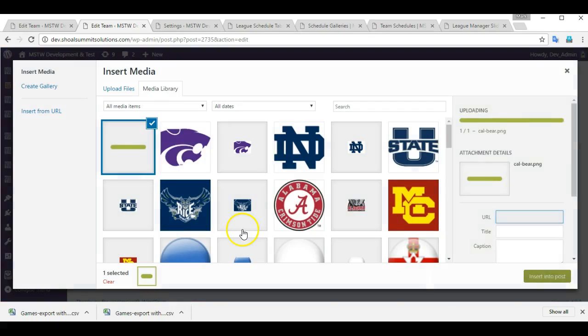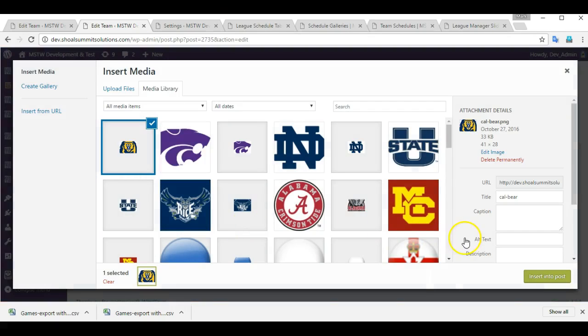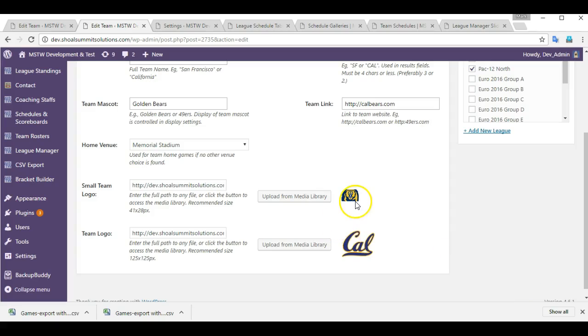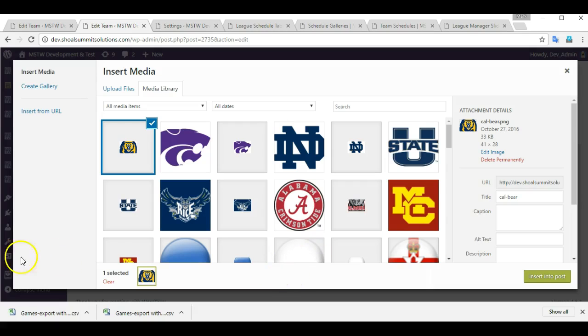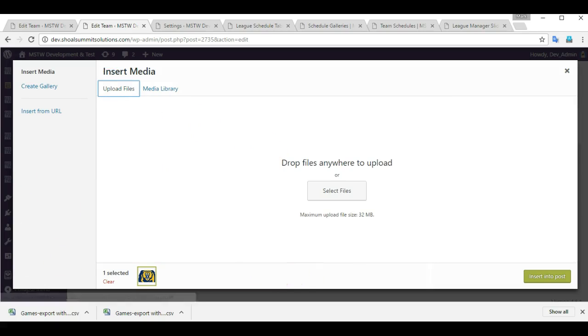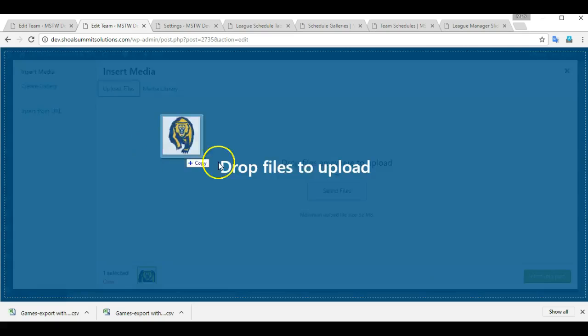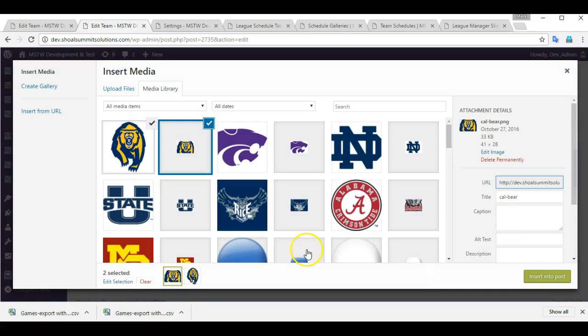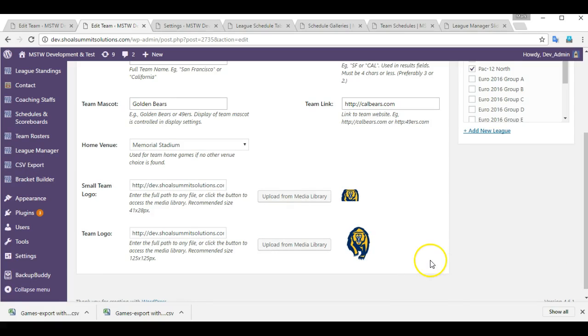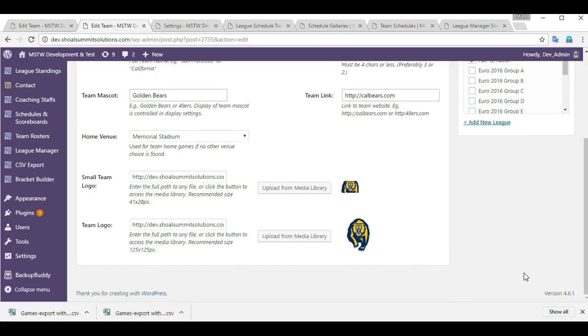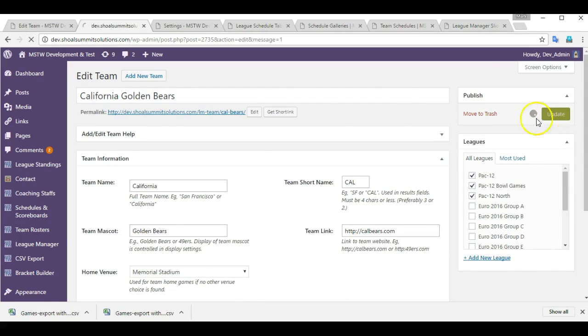Put this guy in here, and I'll insert it into the post. And now we have the bear there. And again, I can do the same thing here. Upload a file. I've already prepared a file. I'll just drop it on there, and I'll insert into post. And now we've changed the logo.